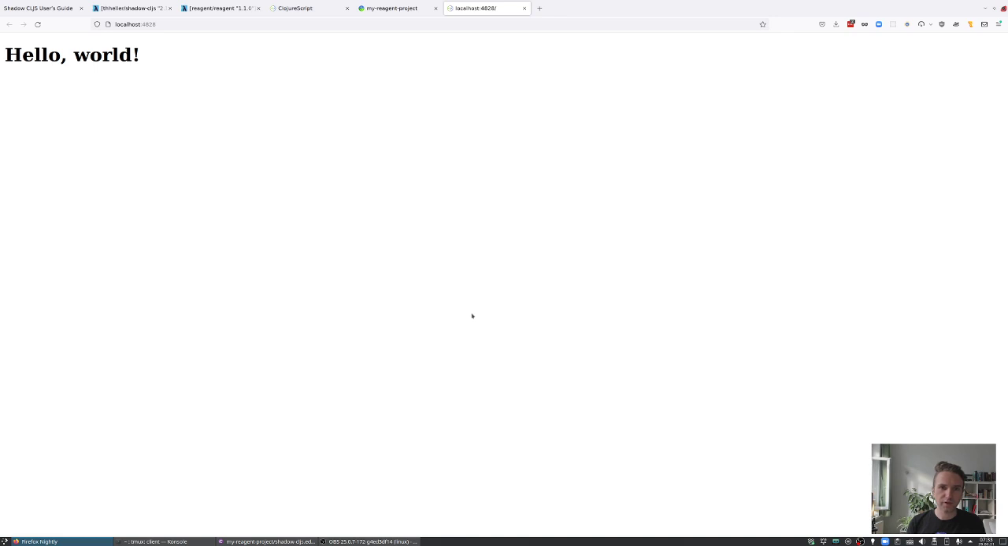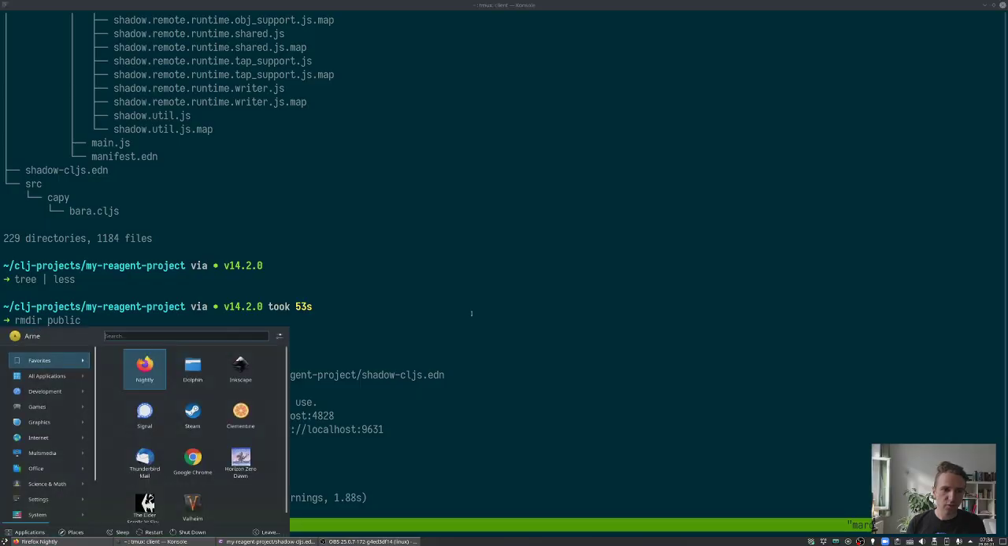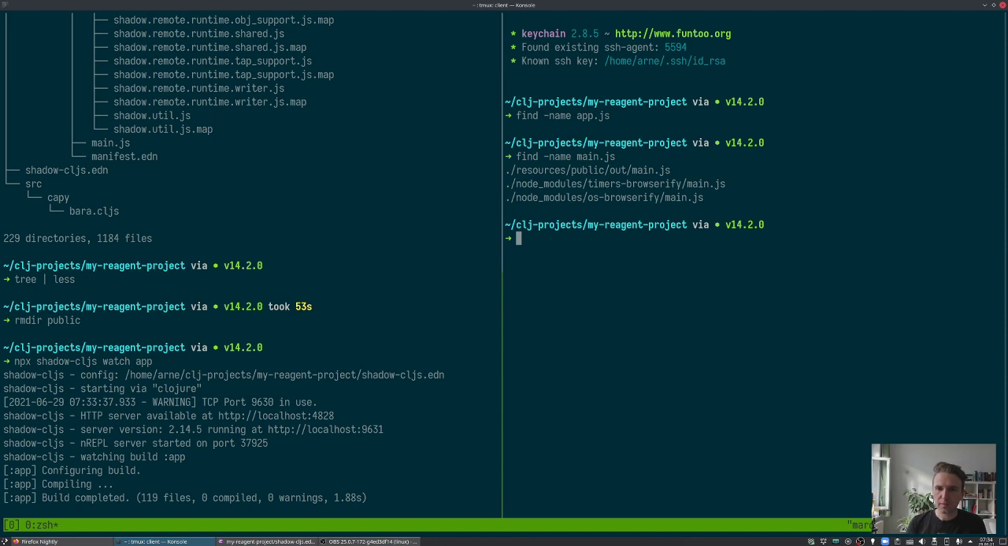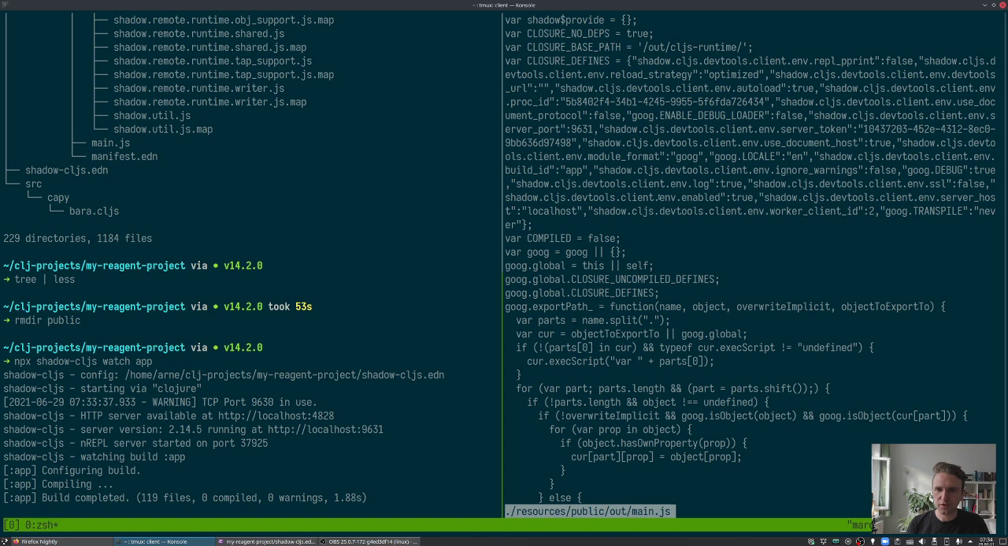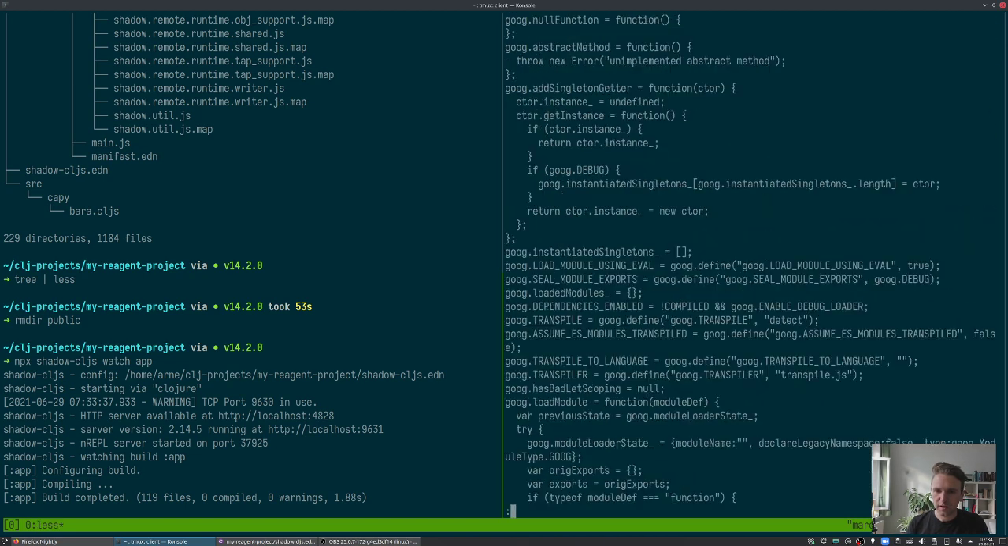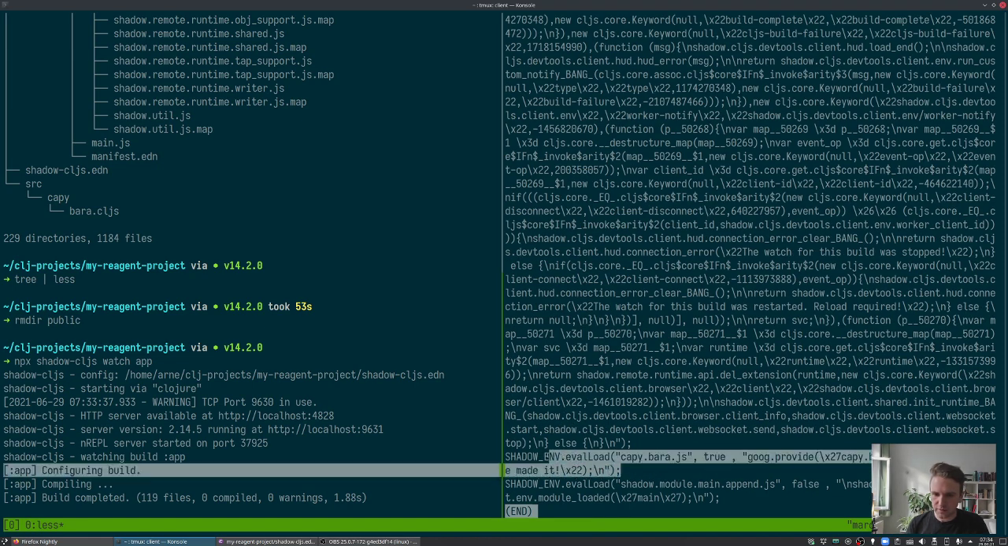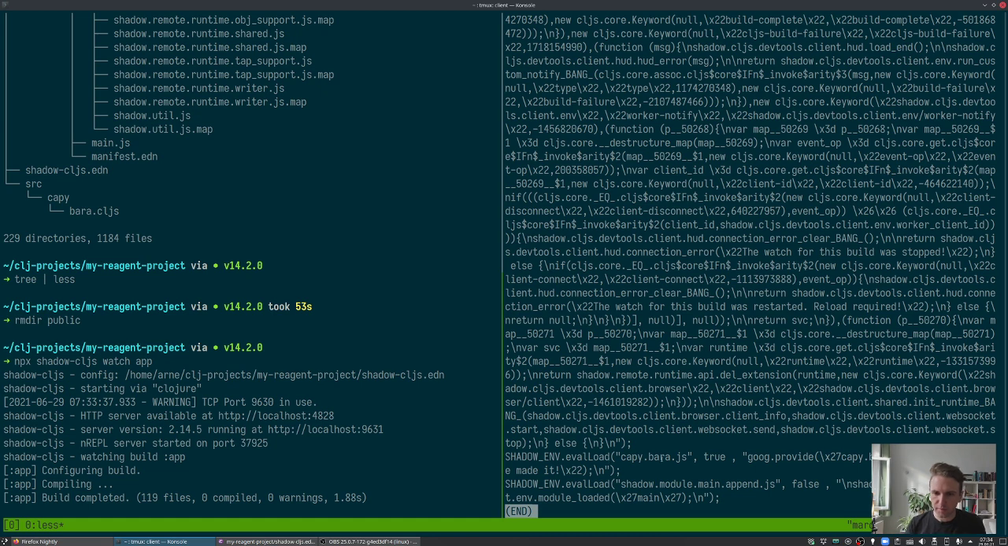That is also on us. So we should find somewhere, where did it put it? Main.js. Yeah, resources public out main.js. So I believe that this is what we should be looking at. Yeah, so this is the main namespace where it all starts. And then at the end, it's loading our capybara file.